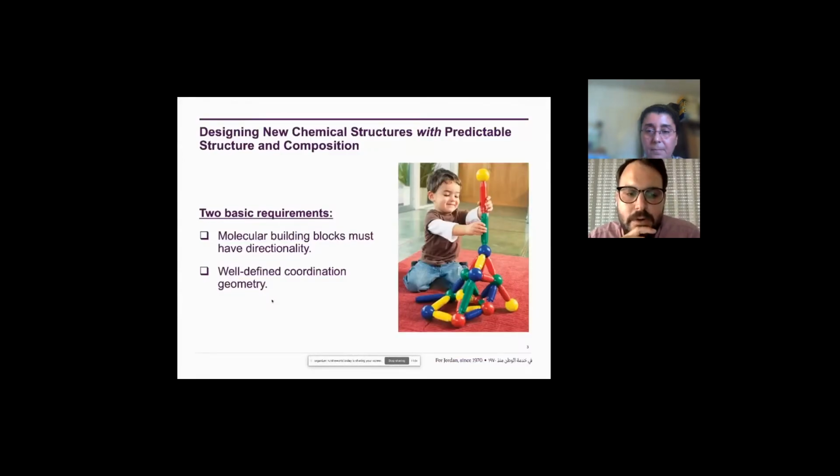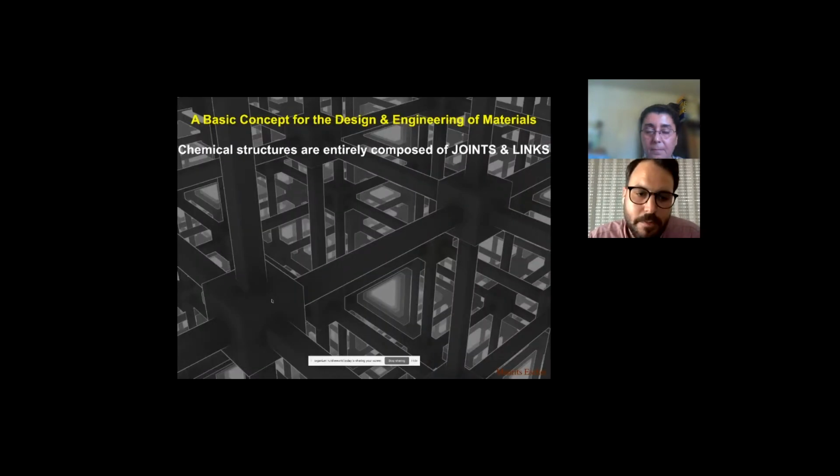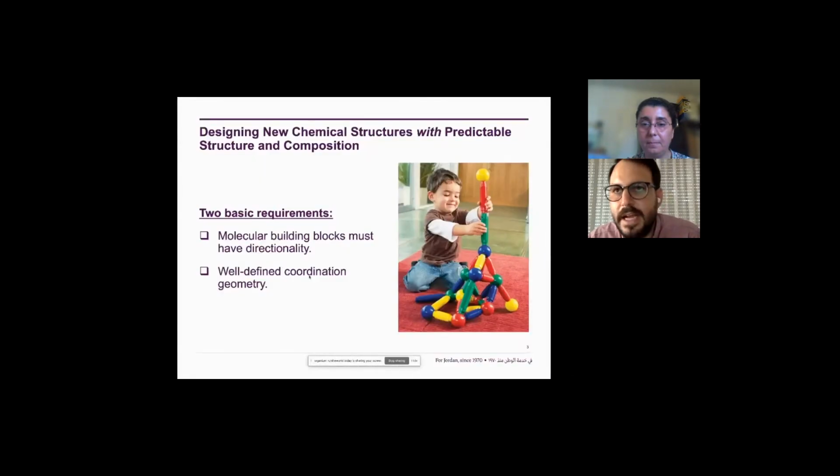Now, the second basic requirement is that it has to have a well-defined coordination geometry. So again, I'll go back to the Escher drawing and show you that I have a cube that can be connected in 6 different ways. So again, chemical structures are always made up of joints and links. In order to design those joints and links, your molecular building blocks have to have directionality and geometry.